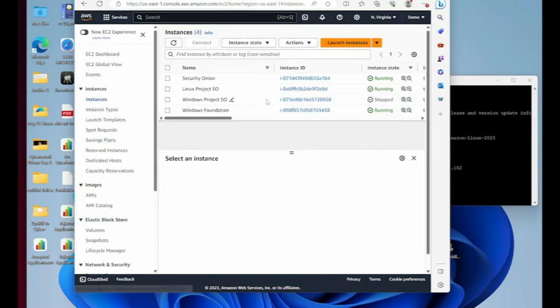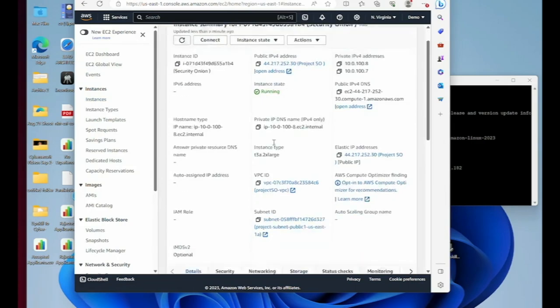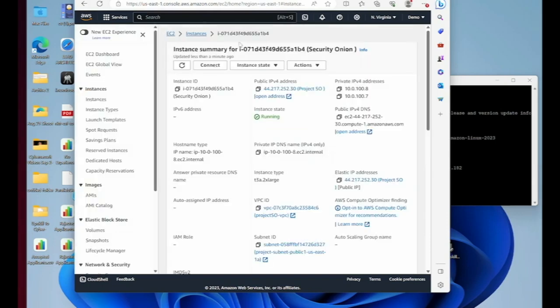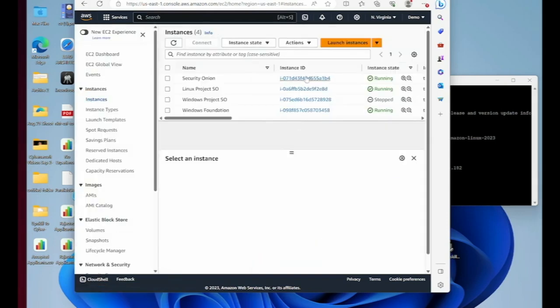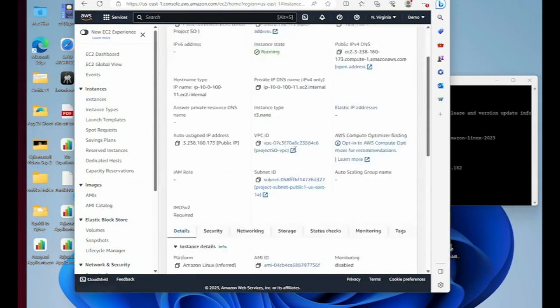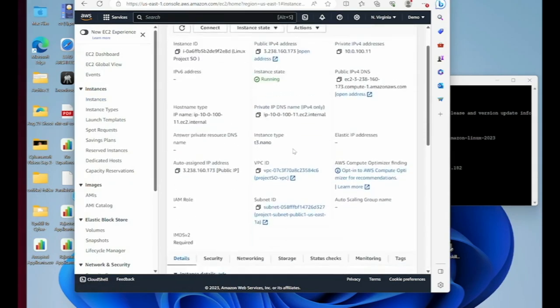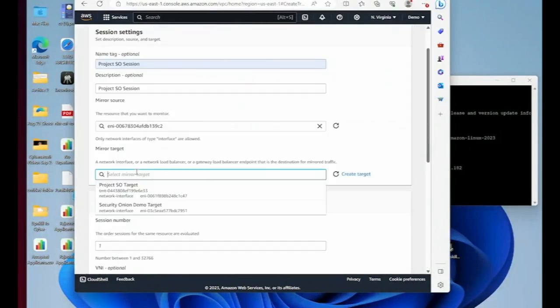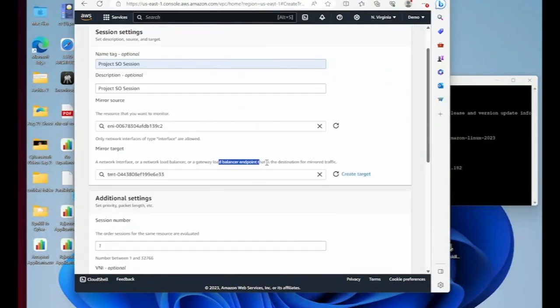I'm going to go back to the instances, Security Onion. And so this is actually a little bit confusing, right? So you want to make sure it's the network interface of the Linux instance. So what we're going to do is go to the Linux instance, and then I'm going to go back and redo the same thing because I don't remember what it was. And then we're going to choose that target that we created. And this is the destination for the mirrored traffic.